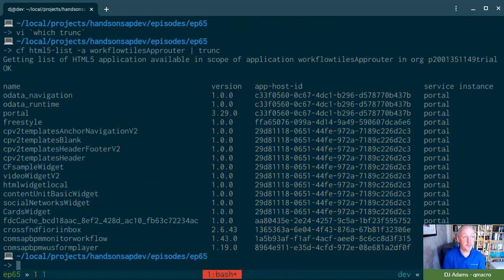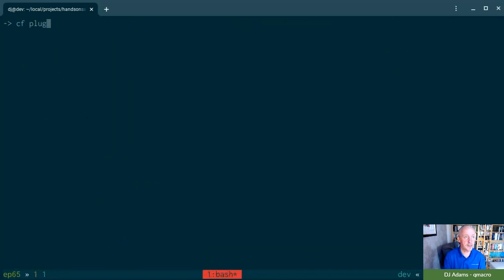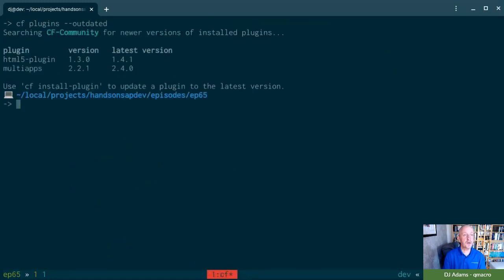Anyway, that's that. But it looks like if we say cf plugins, what was it? Outdated. What was the thing? Oh yeah, cf plugins outdated. Searching CF community for newer versions of installed plugins. Now, I've added the CF community plugin repo, I suppose, so I've automatically got easy access to the plugins in the CF community. That's the main plugin community, right? There may be others, I don't know, to be honest. I have no idea what I'm doing. So it looks like these things here, and use cf install-plugin to update.